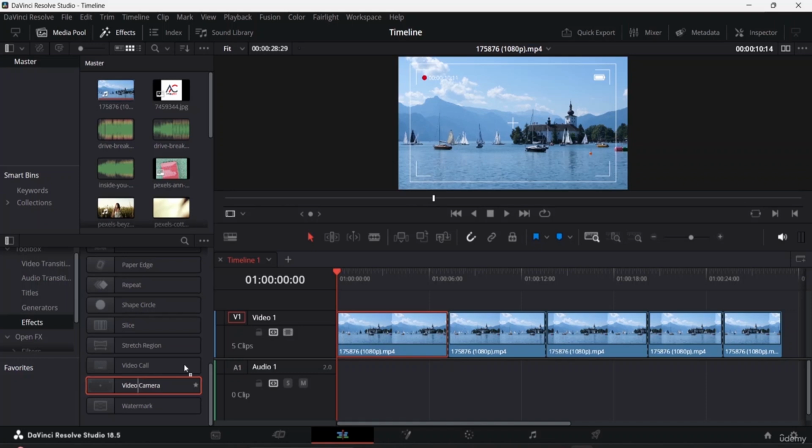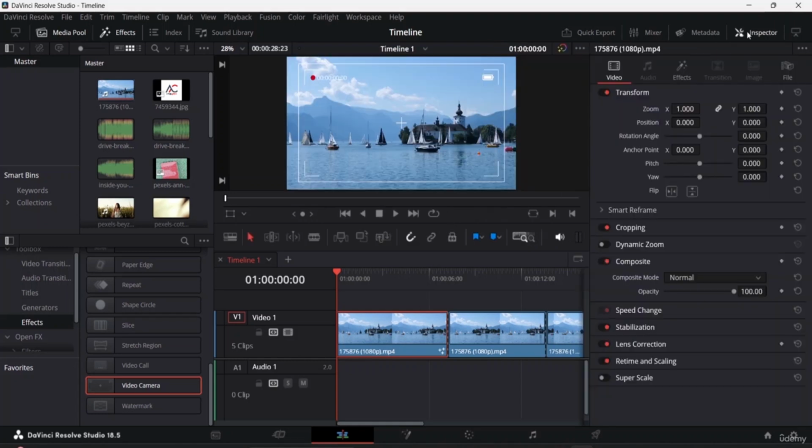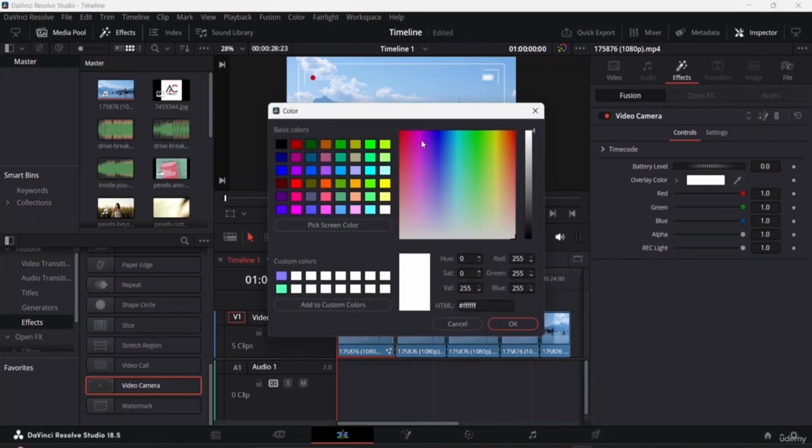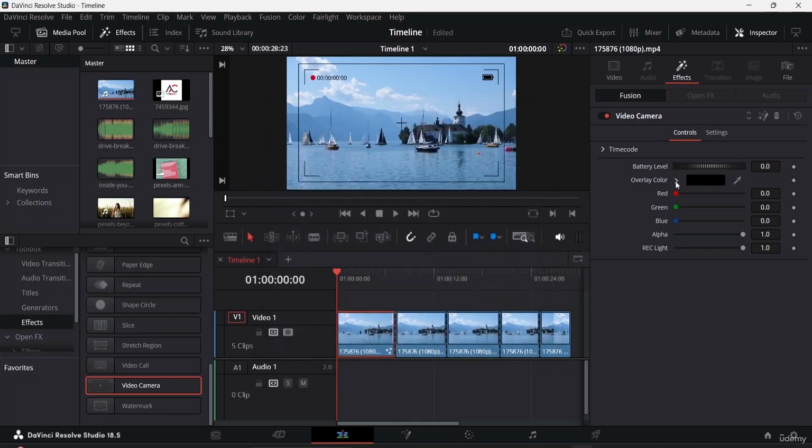Suppose I will select this one and drag and drop it here in this particular footage. Now after this, select this footage, go to the inspector panel, and from here go to the effects option, and from here you can change the overlay color. Suppose I want to give this a black color. I will come here, give OK.